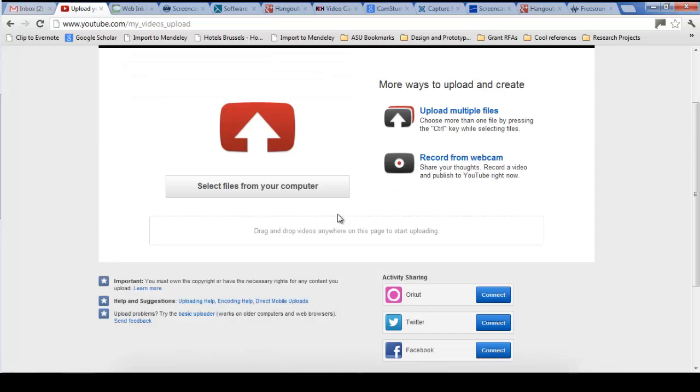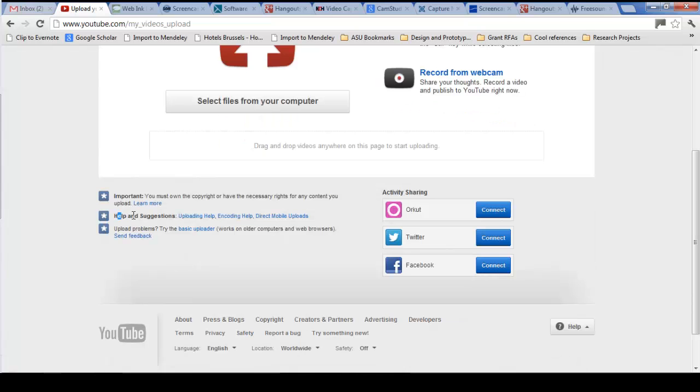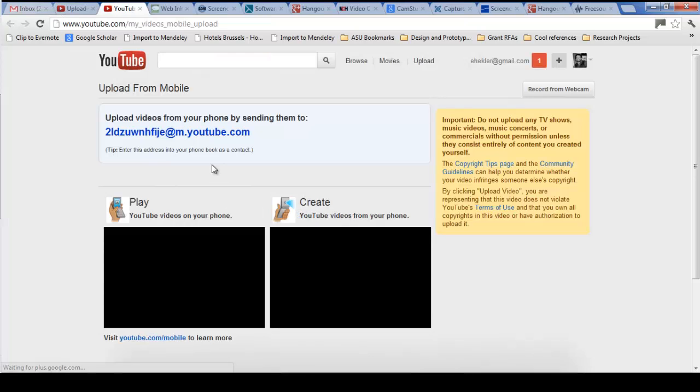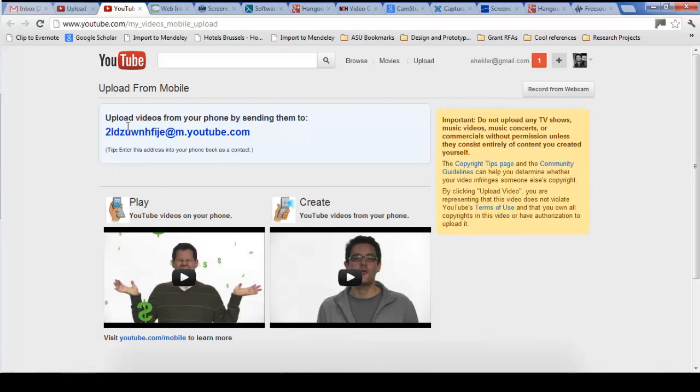If you have a smartphone, it's actually very easy to upload it. So you notice it's a little bit hidden here, but you'll notice here on this help and suggestions spot, there's this one thing called direct mobile uploads. So this is a pretty neat feature, actually. So what you do is, when you go to here, you'll see that for your particular YouTube channel, they actually have an email that they create for you.